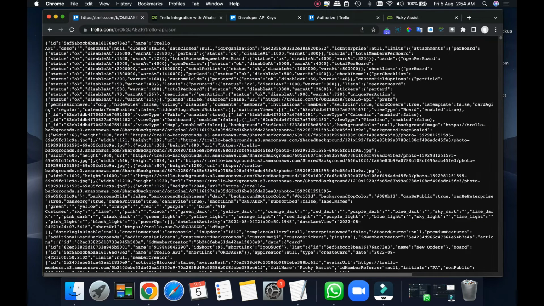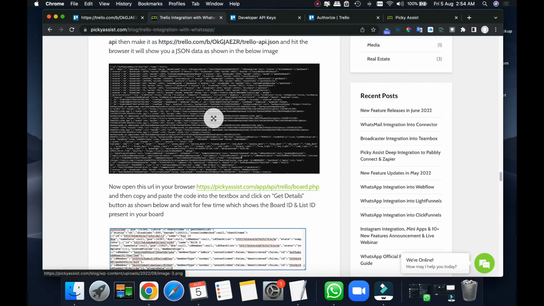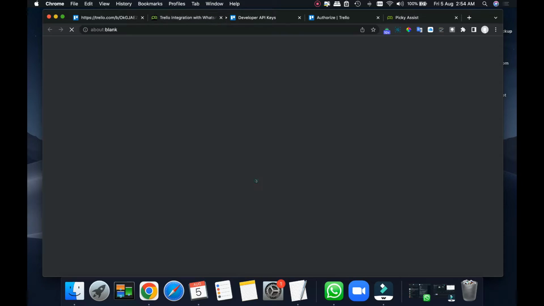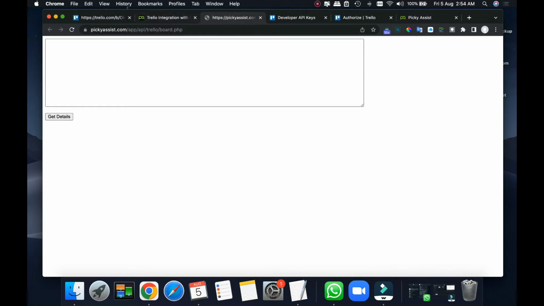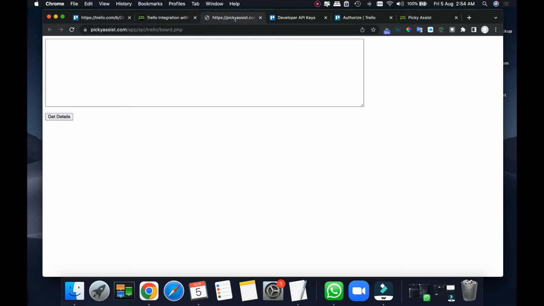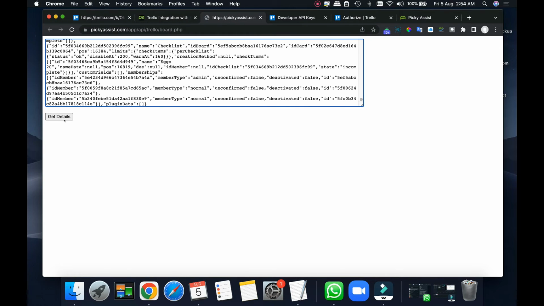Now you will see something like this. Don't worry about the code. You don't need to do anything. You just need to copy and paste here. Now scroll down. Then there is a URL which has been given. You just click on this URL and simply copy the entire content from here to this text area. Then click on get details.